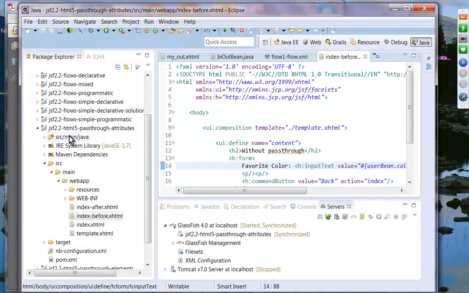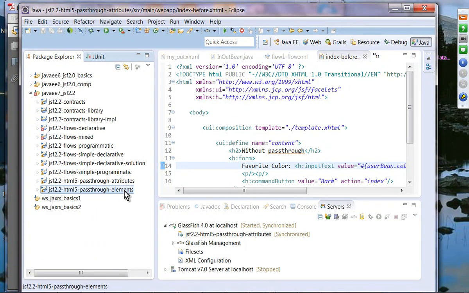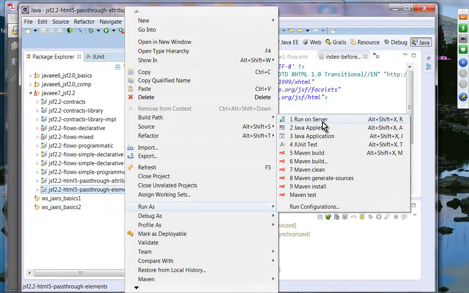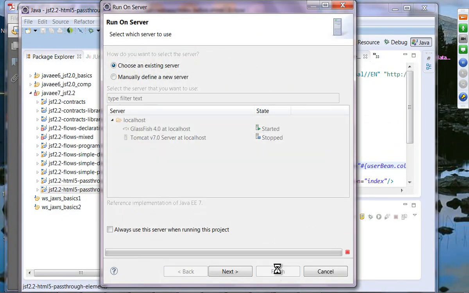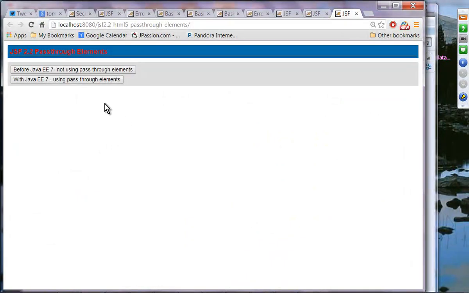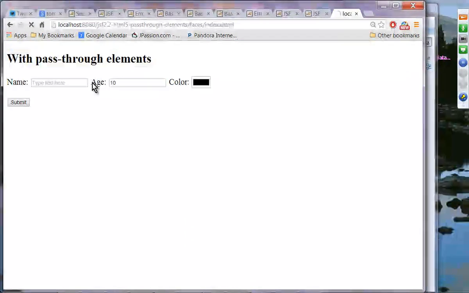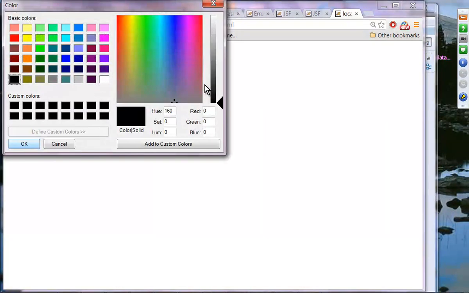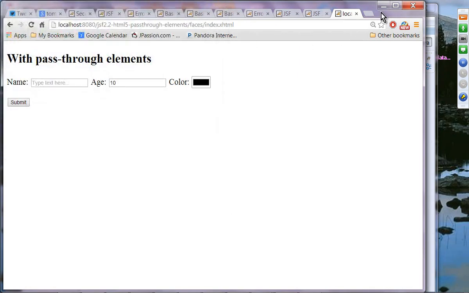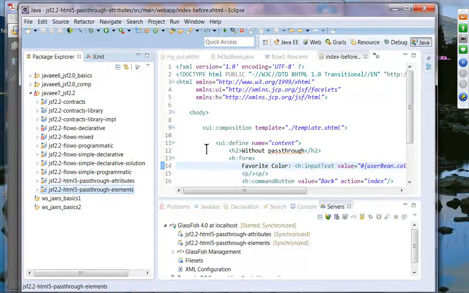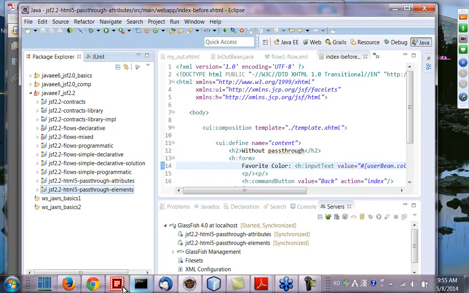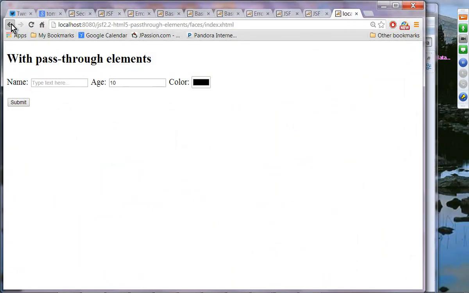Now, if you take a look at the elements, let's run this. In the element case, I'm going to show you how to use pass-through element first. So again, you can see this is using color. So this is all okay. All right. Now, this one somehow works too, and I'm not sure why this is the case. Maybe this is because it's considered as a facelet.